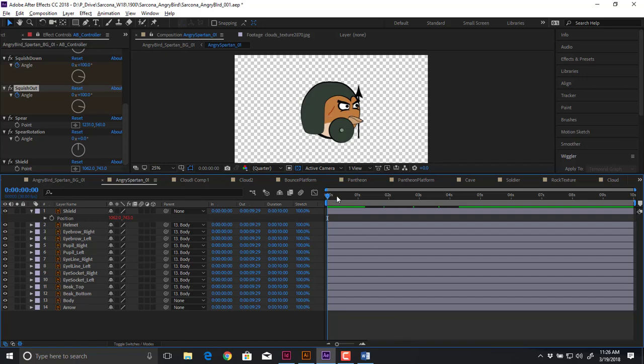So now when he squishes, there you go, you can see how his body is squishing down and how his body is stretching out, okay? Now, his beak obviously wouldn't squish down like that. It would be a hard object. But for this, we're fine with that, all right?